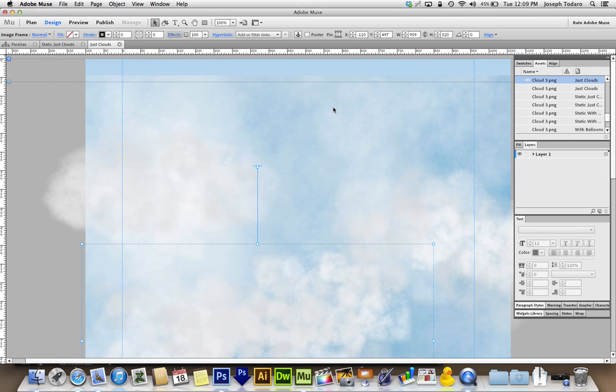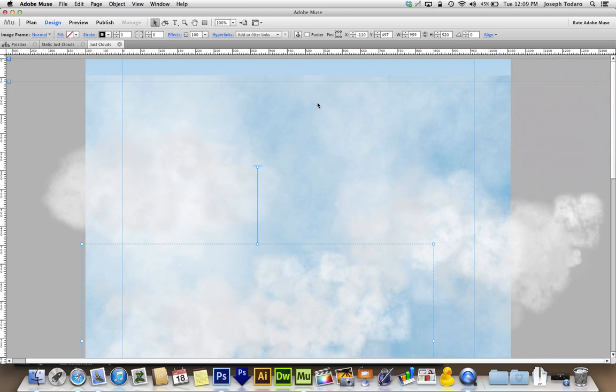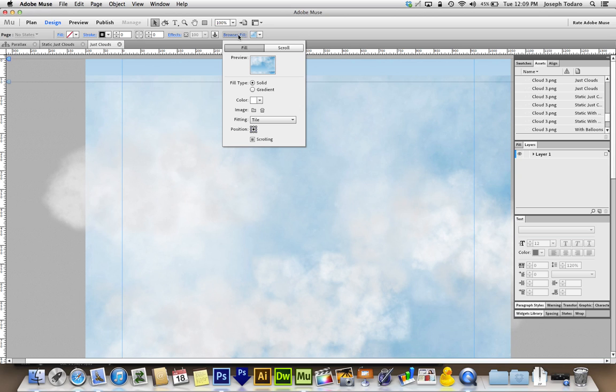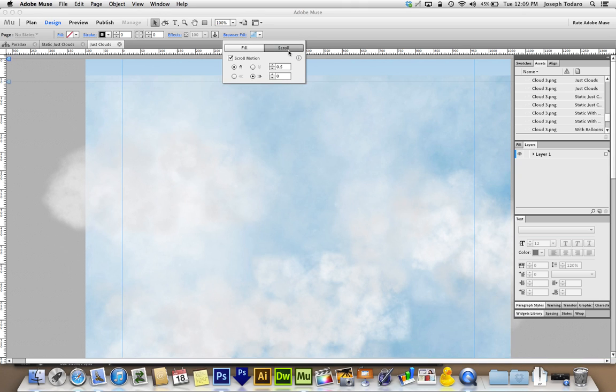And then my background, this part's kind of important. I've got my background set to scroll at half the speed of everything else. There's this new scroll palette on your browser fill. So I've got scroll motion turned on. I've got it going in an upward direction like normal. And I have it set to go at half speed.